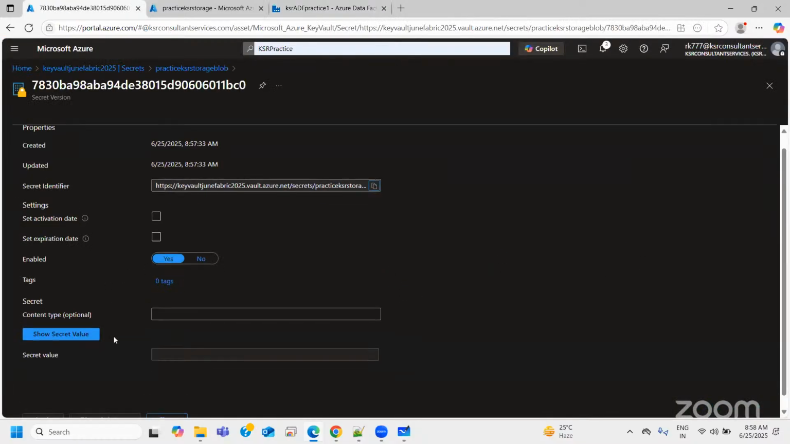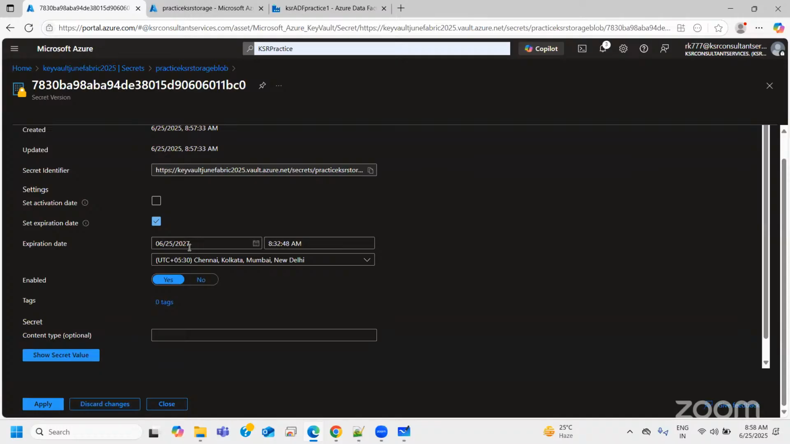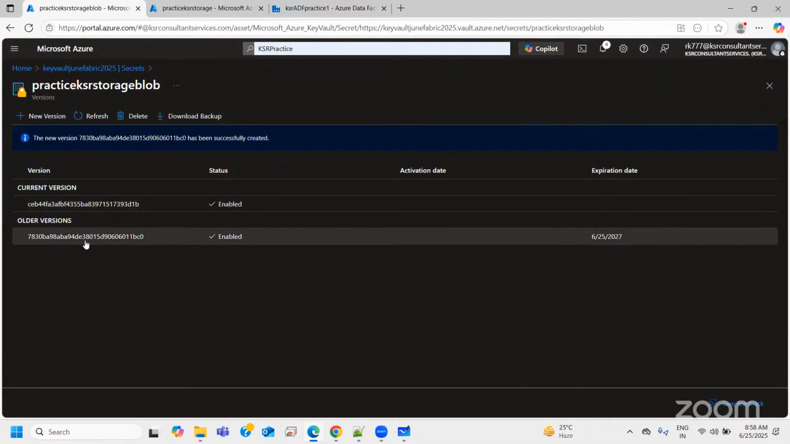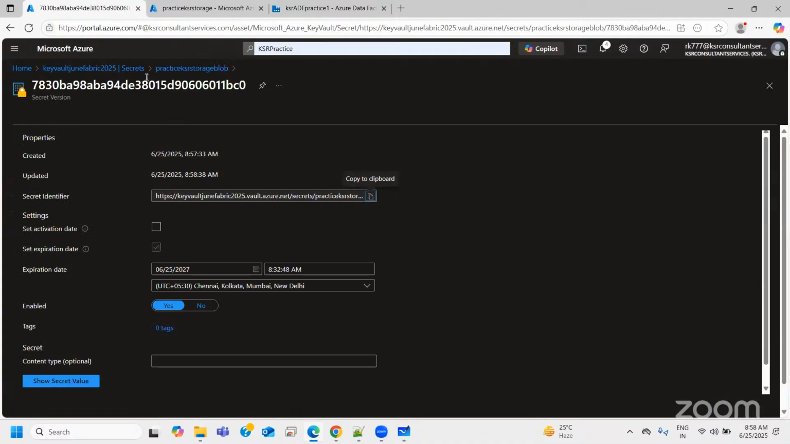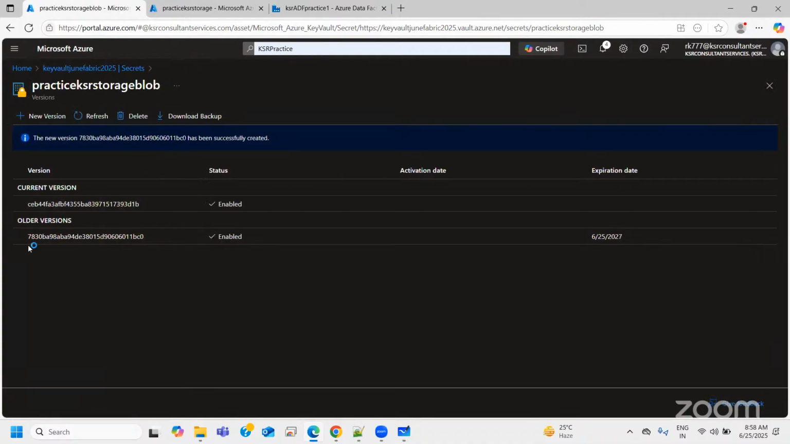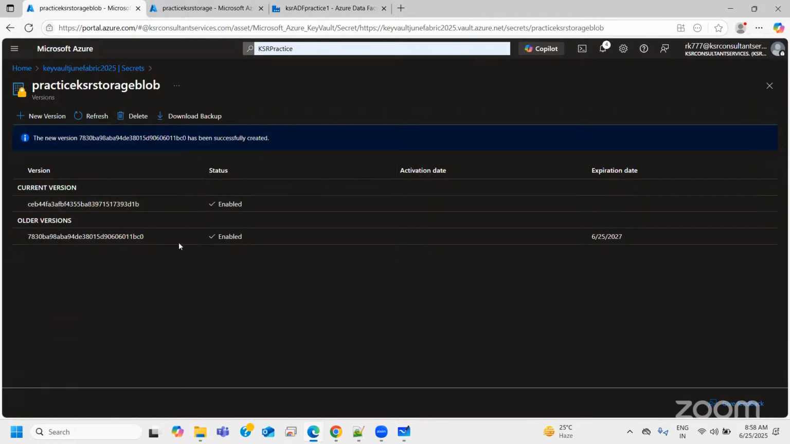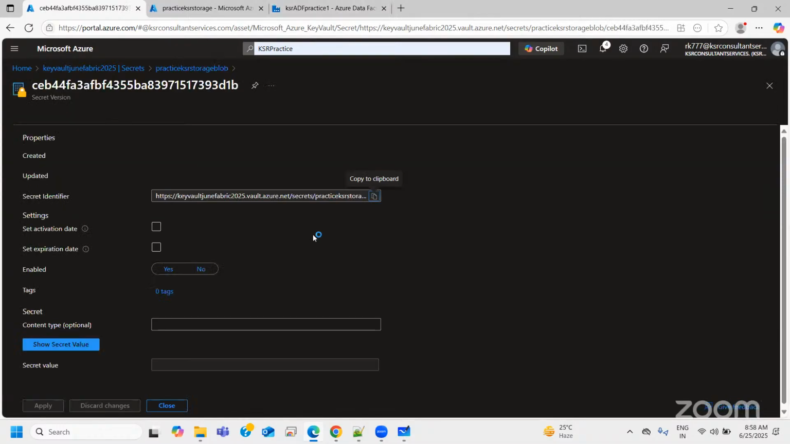Let me go back. I have to disable it now, right? So I have to set an expiry date. I can set the expiry date 25th at 8. Maybe I'll expire it now only. Right? It is expired. The older version expired. Or else if you want to delete the older version, you can delete it. But I guess everything will be deleted, so there is no option. You can set an expiry date. This is the current version. Let me see if this current version is having the correct value.